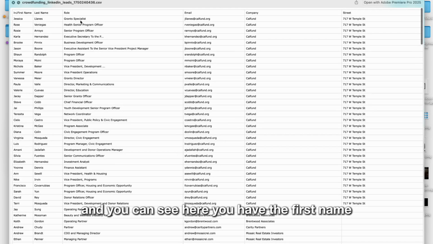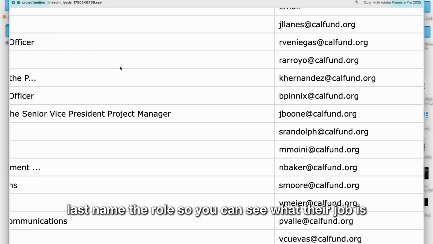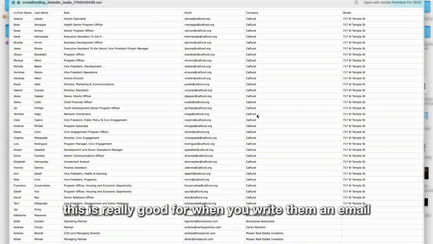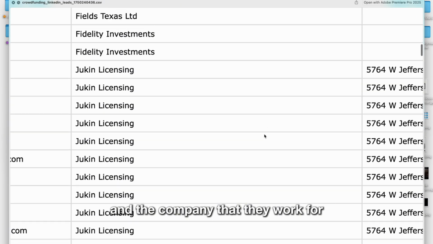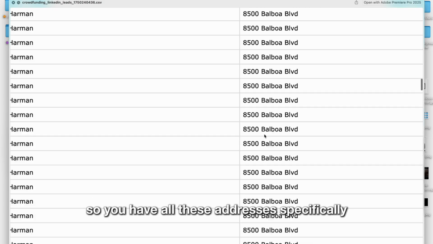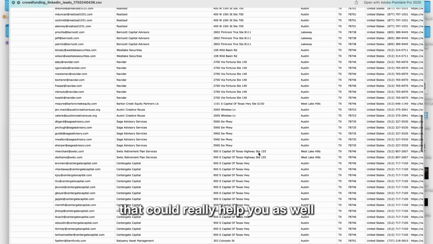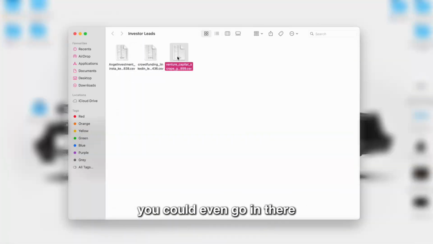And you can see here you have the first name, last name, the role, so you can see what their job is. This is really good for when you write them an email, you know how to write to them. Here's the email address and the company that they work for. And then this is really nice, you even know where it is located. So you have all these addresses specifically. That could really help you as well. So you know how to talk to them. Maybe they live nearby you. You could even go in there.